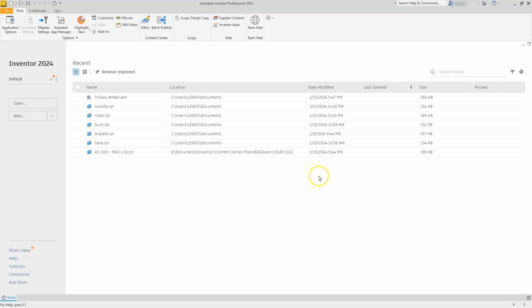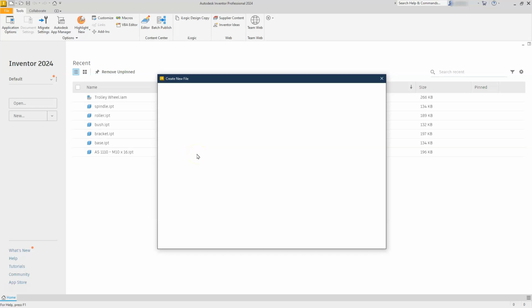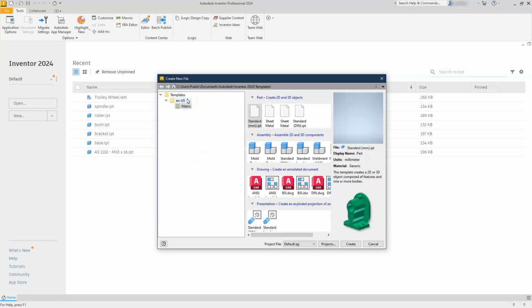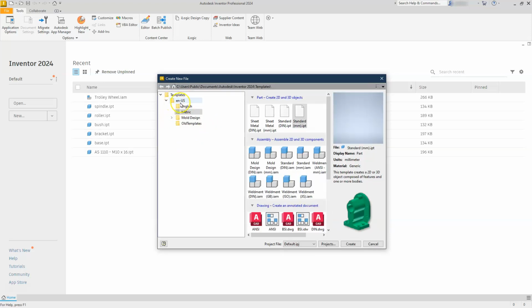So once you have Inventor open, and once again, this display screen can be in different ways, let's first go ahead and click the New button here at the top. That's going to open the dialog box to create a new file. I'll make sure that I'm selecting English US, or whatever language you have yours on. This is a metric drawing, so that's why the metric folder is highlighted. Then I'm going to double click on the standard millimeter IPT.